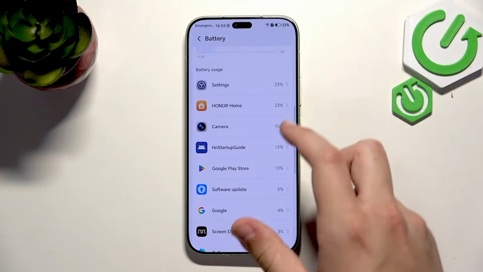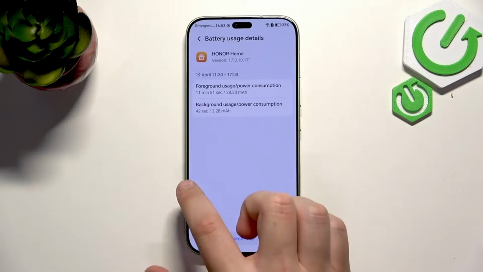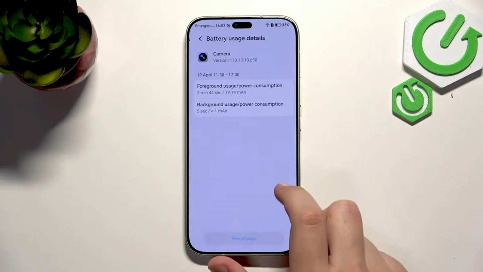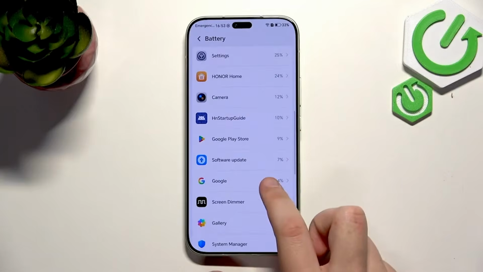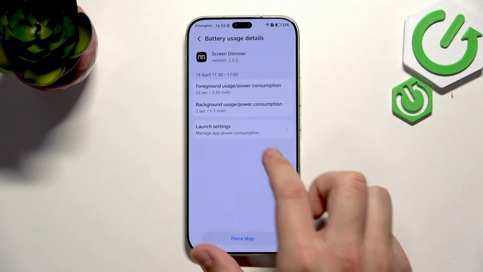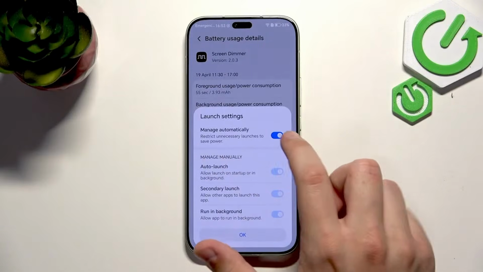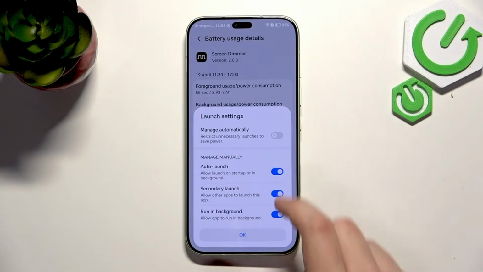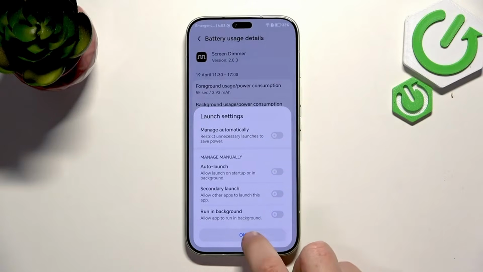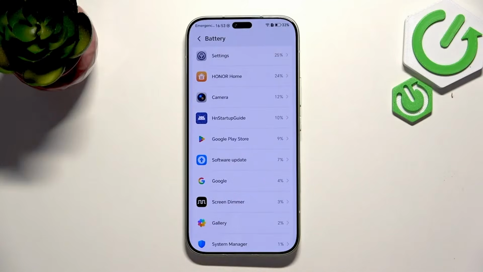What are we going to do next is here we got every single app, and as you guys can see, some of these apps cannot be changed. This is normal, and we need to find the app that can actually be changed. So for example, not even the Google Play Store, but let's say the screen dimmer. We need to go to launch settings, and here we want to disable manage automatically. And here we disable everything. So now it is disabled and the app won't run in the background. It won't destroy our battery and anything else.